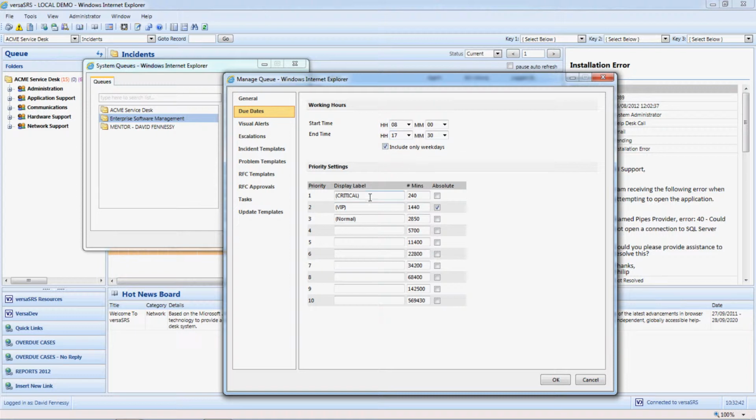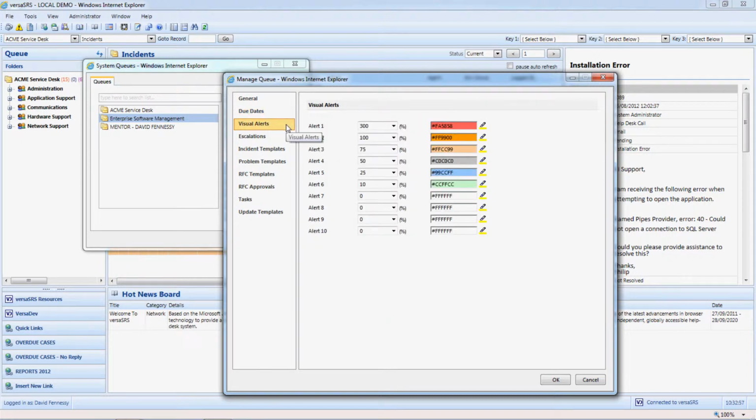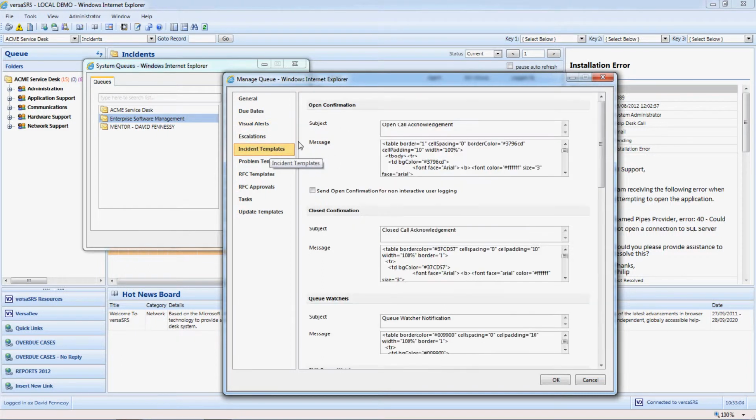We'll keep the same priority settings where we have a critical one that needs to be met, possibly the VIP, which we won't make absolute, and normal requests and the range of minutes that are the same. We're going to keep the visual alerts. We're quite happy with those. The one thing that we might obviously go and change would be any templating.